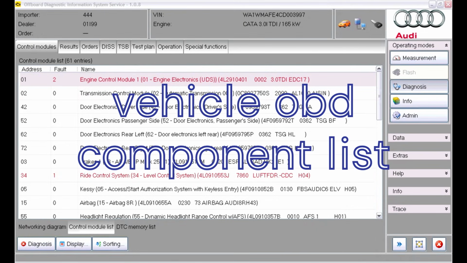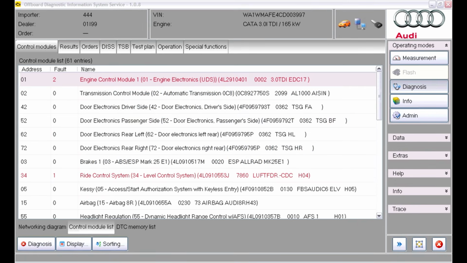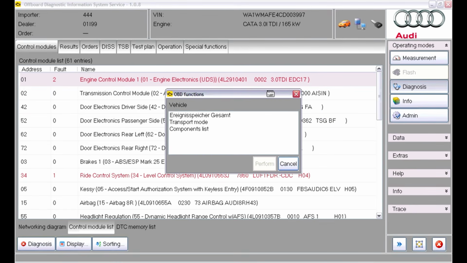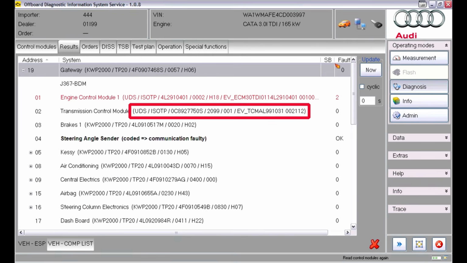To access the vehicle component list, right-click on a control module in any of the control module screens. Then select Vehicle OBD. Select Component List, then select Perform. The Vehicle OBD Component List will display all of the control module part numbers, communication protocol, and their software levels.